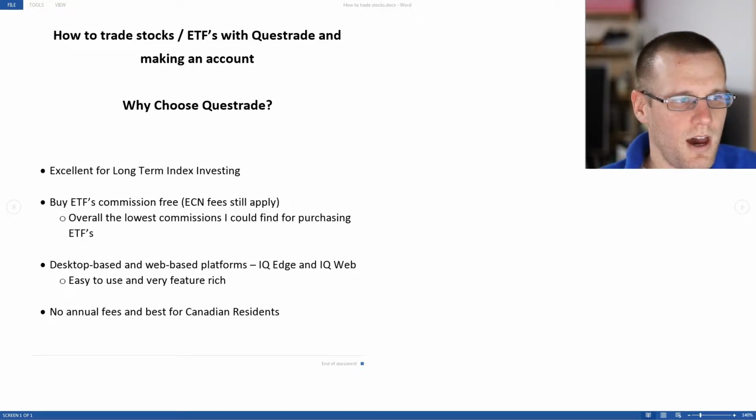Another thing that I like about Questrade is they have good desktop-based and web-based platforms. The platforms are known as IQ Edge and IQ Web. We'll be taking a look at them later in the video. I believe that they're very easy to use and very feature rich. So if you're looking at trading stocks or ETFs within their desktop application, all the features that you would expect are there, and maybe even some. We'll take a look at that very shortly.